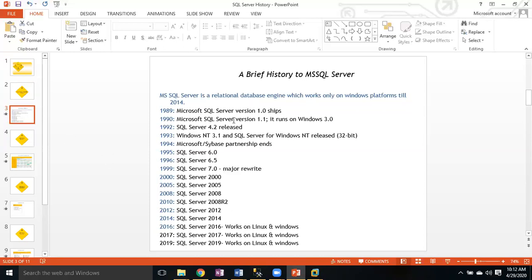Initially, Microsoft and Sybase were separate organizations. They combined and developed the database management system software. Then after 4 or 5 years, in 1994, they separated. Microsoft developed their software with their own technology and skill set, and Sybase also developed their own software. From 1995, we have separate versions.